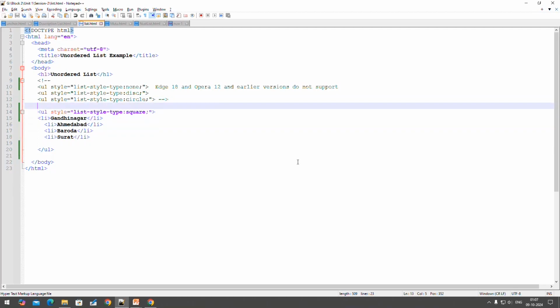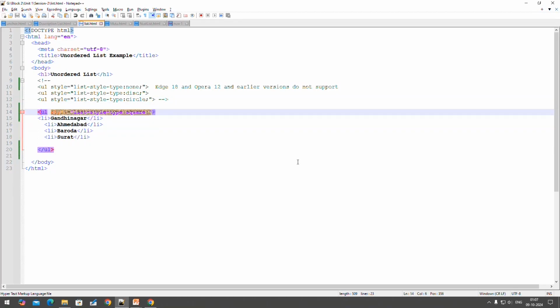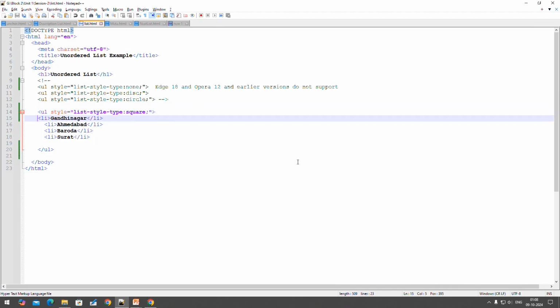Here, the unordered list is defined using the UL tag. Then we have used a style attribute to provide the marker effect of the list content. We have used style equals list-style-type, then a colon, and the value is square. So whatever list items are displayed will be in the form of a square symbol. Our list items are displayed using the li tag.